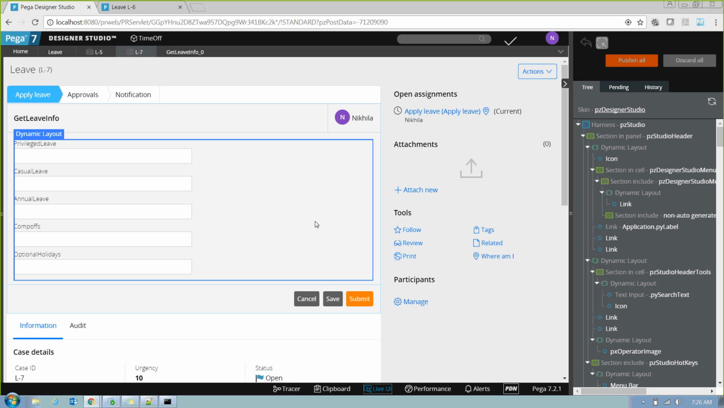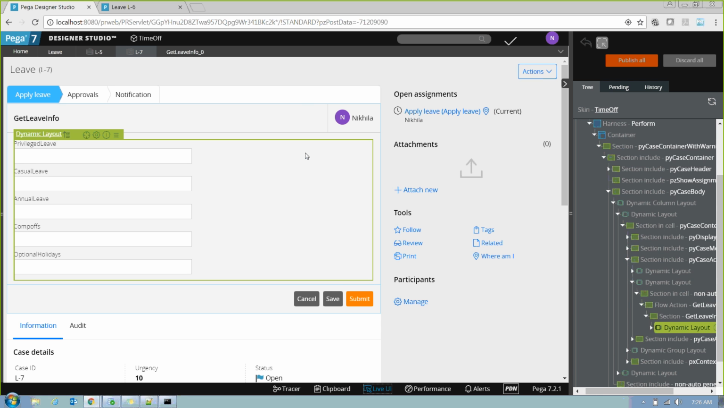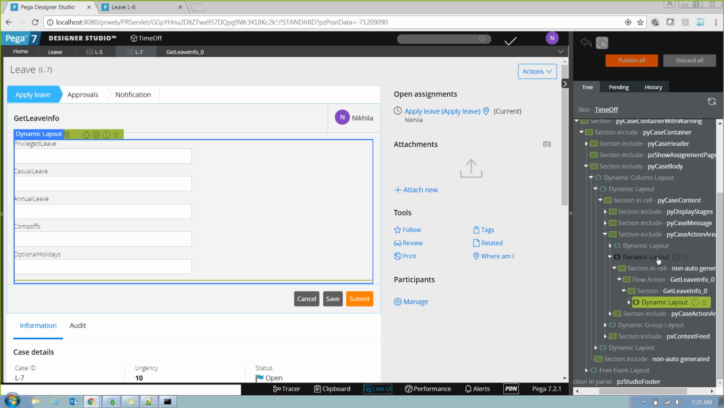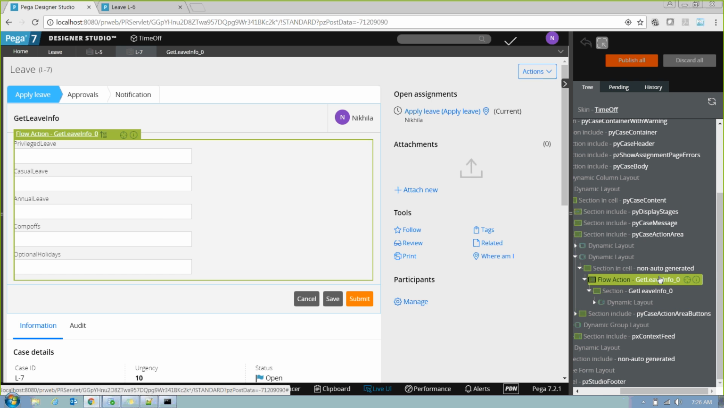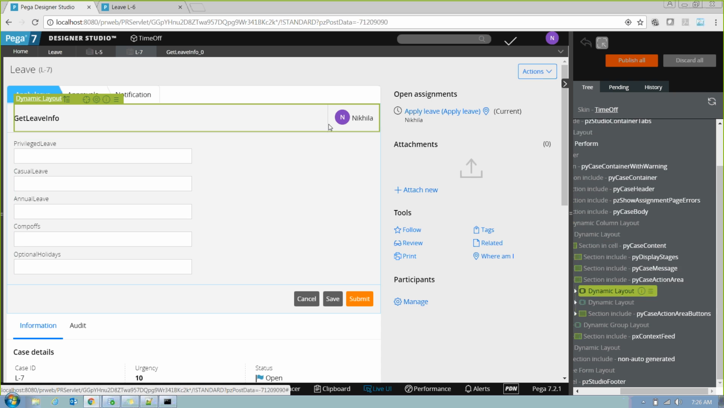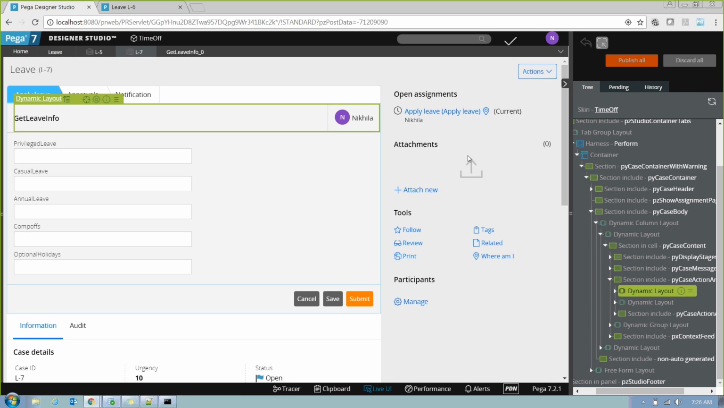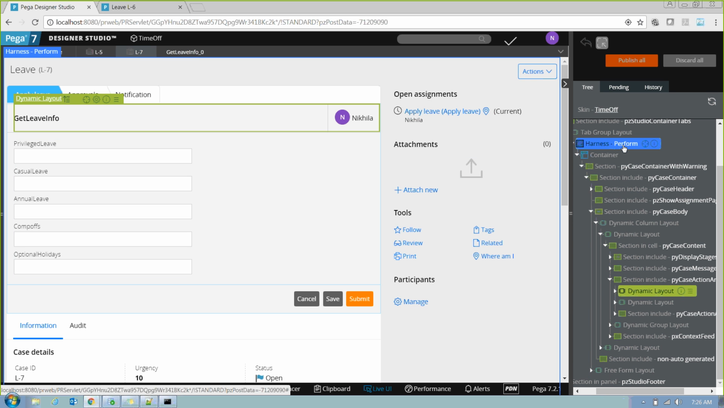Now I want to see my harness. Where is my harness? This is a section, right? If I go a bit up, I can see my flow action. If you go a bit up again, you will see your harness also. Here is your harness: perform harness. Did I configure it? No. It's a default thing that Pega takes care of. If I want to display my section or flow action to the end user, I need that support from Pega. I need a harness. And depending upon the harness type, you can do actions on your screen.